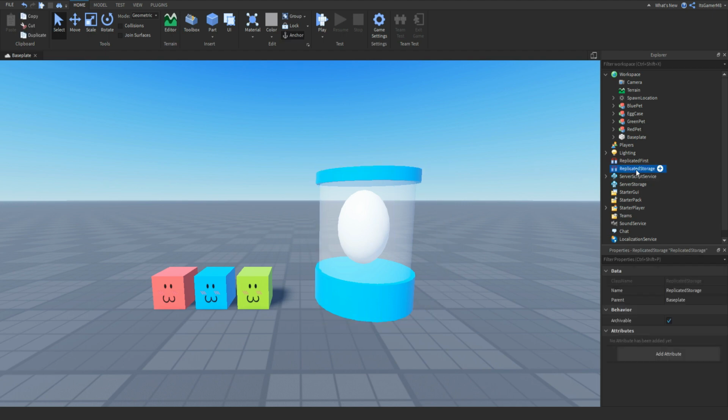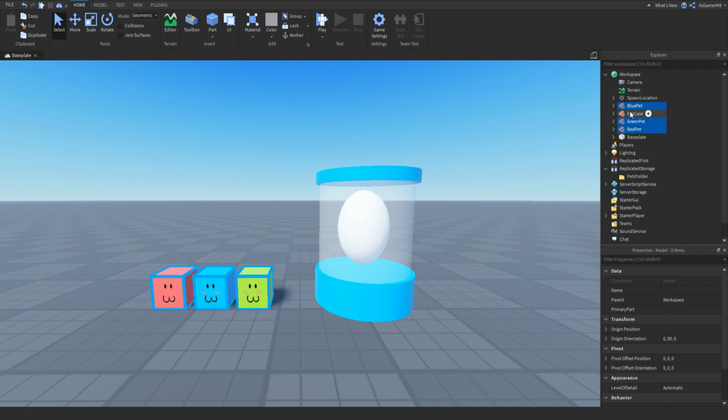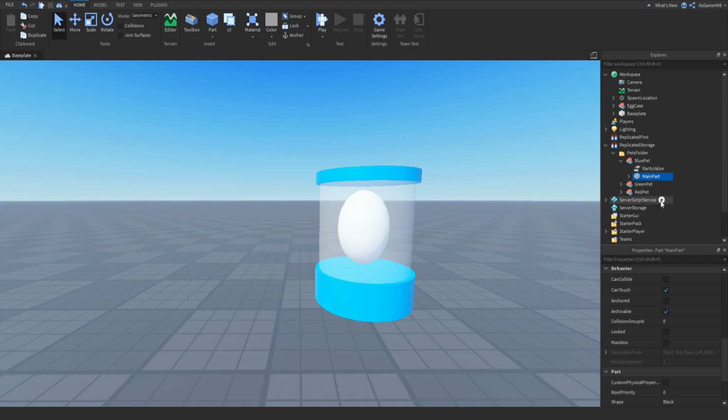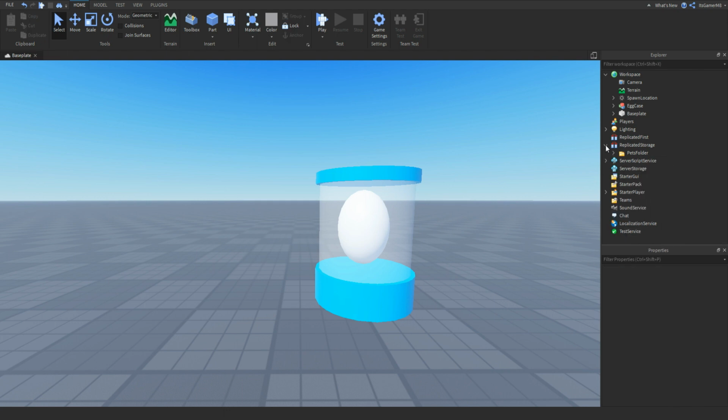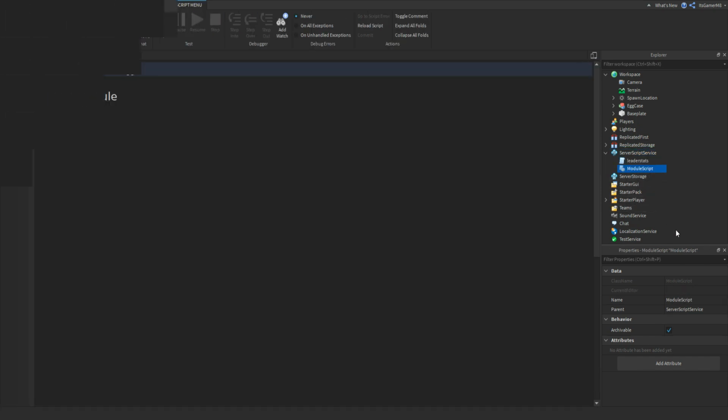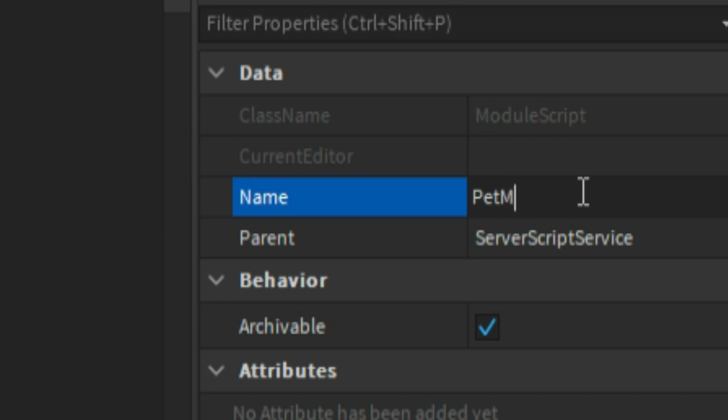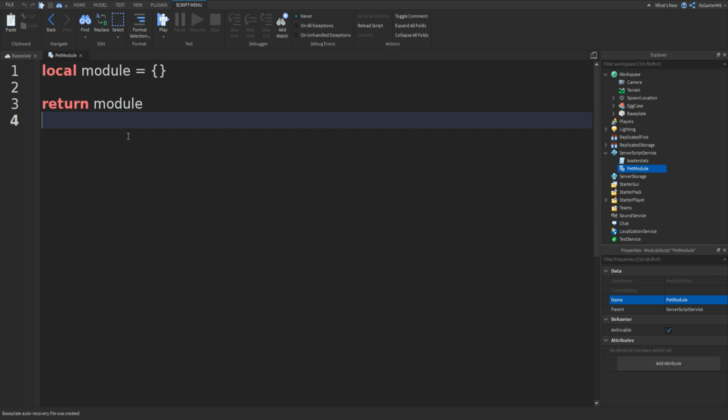Now inside ReplicatedStorage, click plus, add in a folder, and name it PetsFolder. Inside of it, drag all your pets. Oh yeah, also make sure the pets inside of it are not anchored and have CanCollide off, like this. So make sure both of them are turned off for all your pets. Now if you go inside ServerScriptService, click plus, add in a module script. Make sure it's a module script. Now rename it to PetModule, like that.